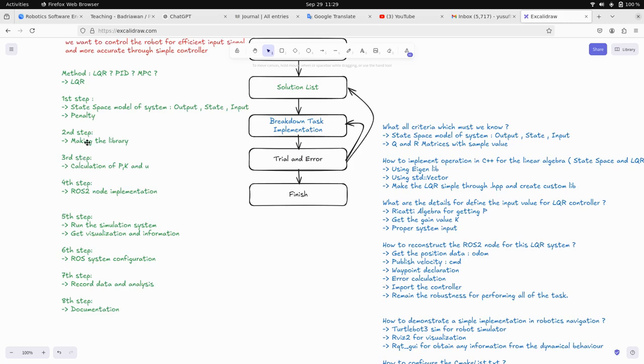Okay, and the next step in your solution list, for implementing this state space matrix, you need to create the library for your program, the custom library. However, if you can find an existing library on GitHub or in any repository that you have, it's also very useful for implementation. But if you cannot find an existing library, you must create the library.